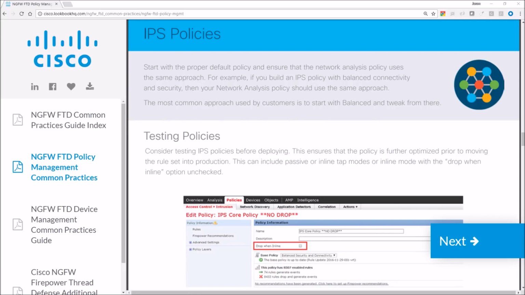So now we've done a little bit of access control. Let's talk a bit about IPS. So testing policies. This is a big one, right? Make sure you test. So we do a lot to help you with this, but you can test policies where you can. So this can include configuring the device to be passive or inline tap, or inline with the drop when inline unchecked. And I'm going to show you a bit of that in a second here.